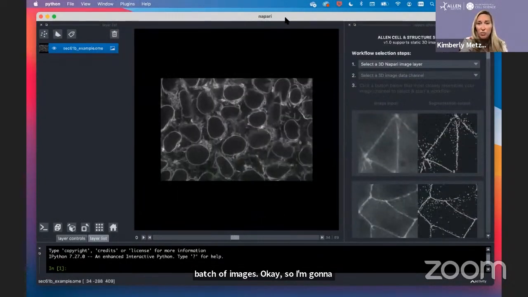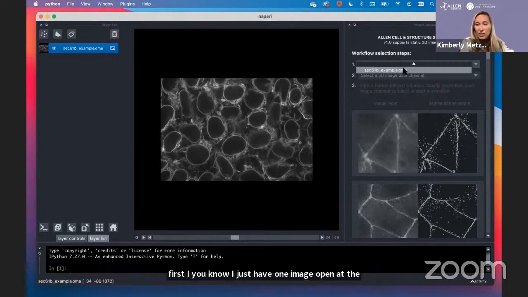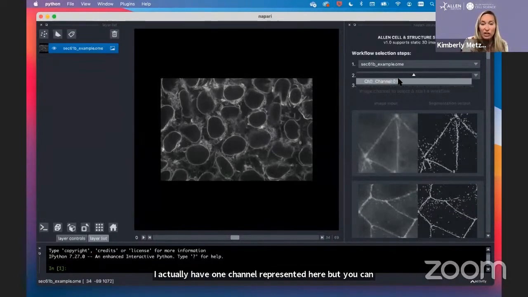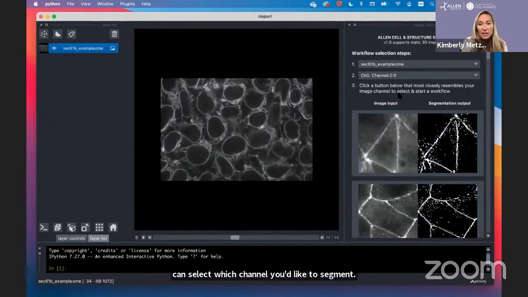What you'll see is on the right, a window pops up. This window is our Allen Cell Structure Segmenter. I just have one image open at the moment. I select which image I want to segment, and I'm going to select this example. I have one channel represented here, but you can have multi-channel images, and you can select which channel you'd like to segment. Once I select the channel, this lights up.